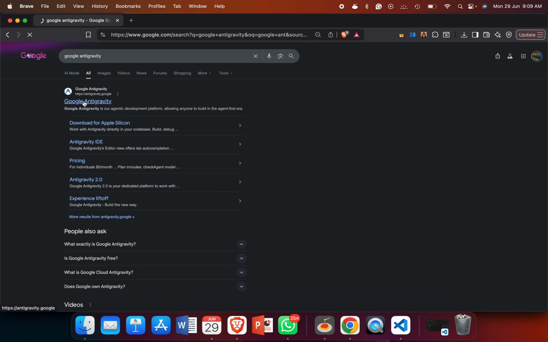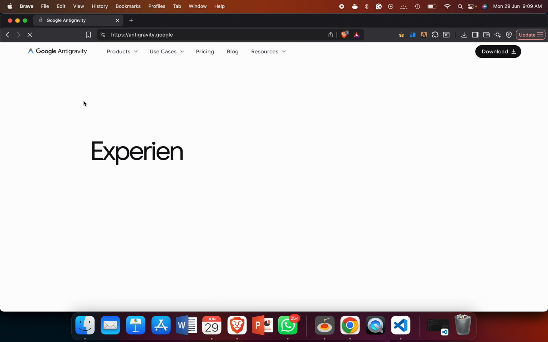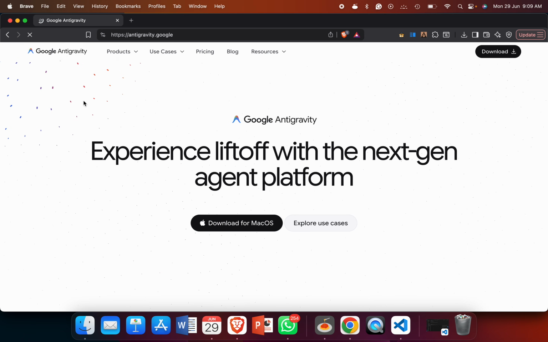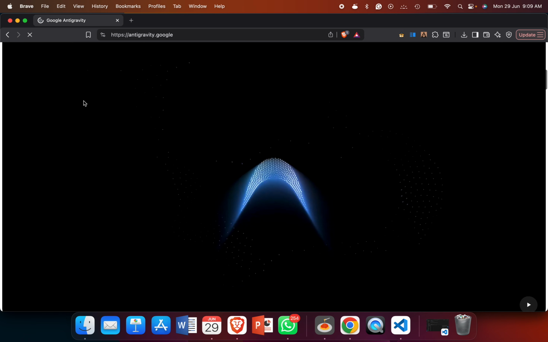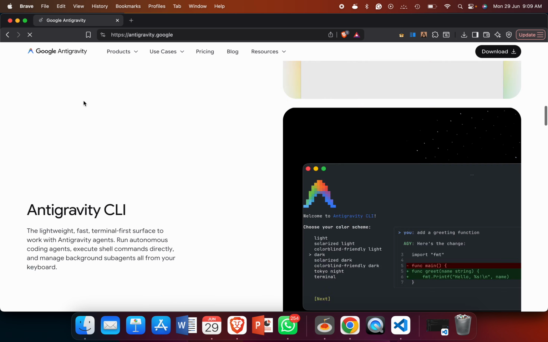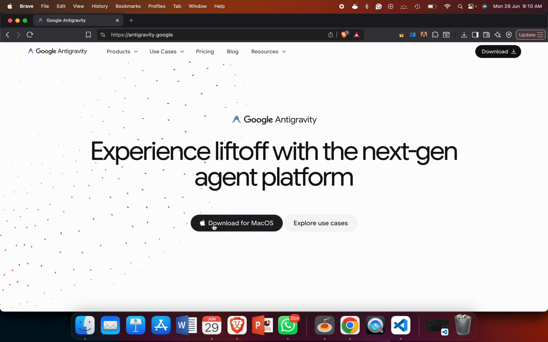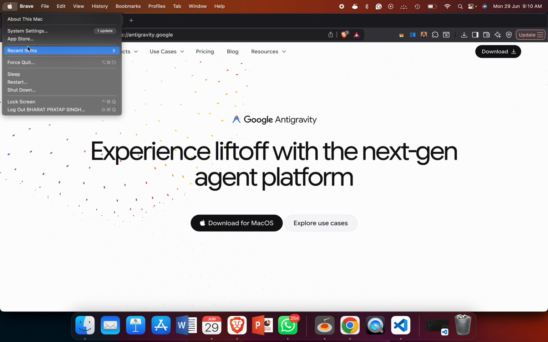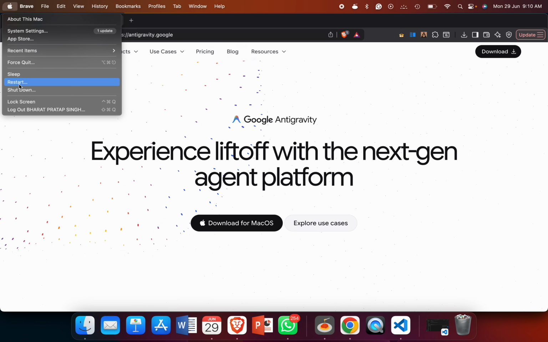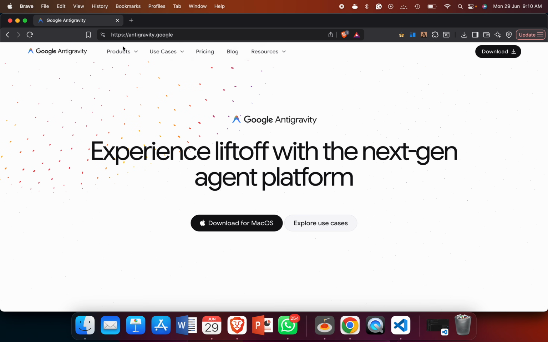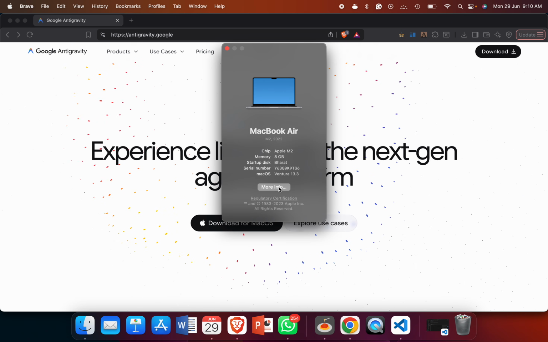So guys, first of all, try to log in with a Google account. Please avoid Apple, Yahoo, and Microsoft accounts. Second, try to use the latest version of your system. If you are a Mac user, go to the Apple menu, choose About This Mac, and if any update is available, kindly install it.